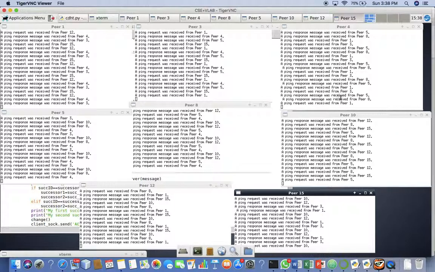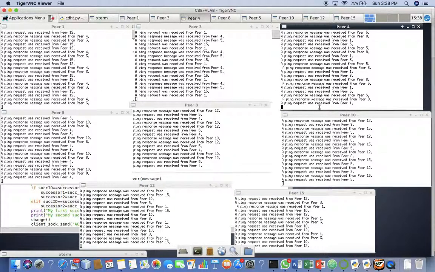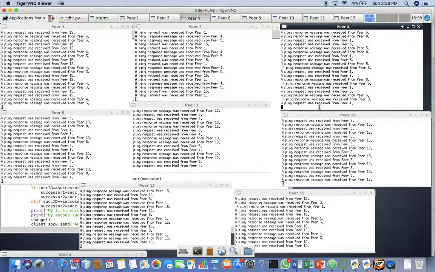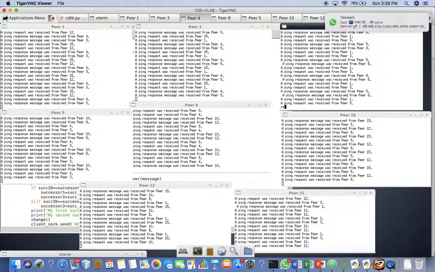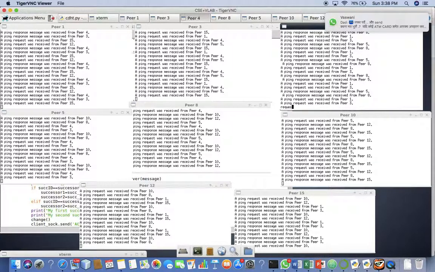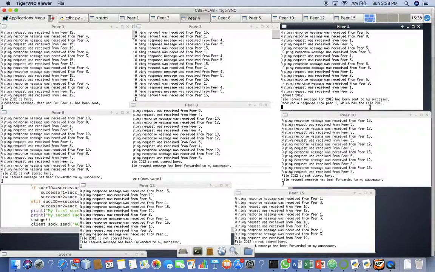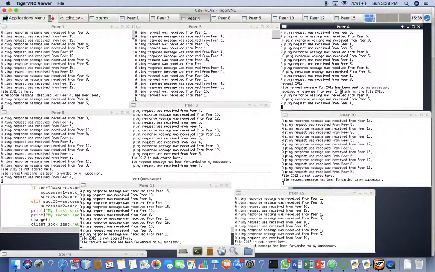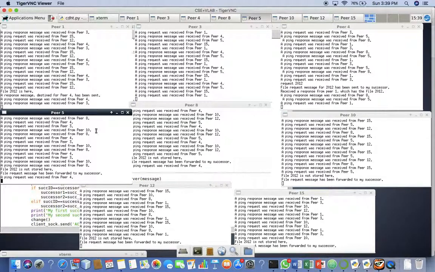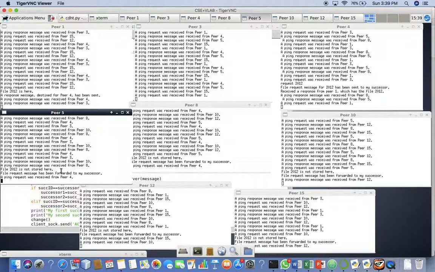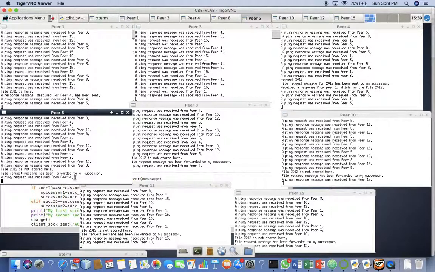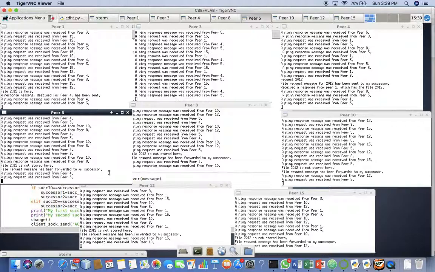Now this is the second part of the assignment. If we want to request a file from peer 4, we request it using request 2012, and it sends a message to its successor with the file name. Peer 5 is its successor. It shows that file 2012 is not stored here and it has been forwarded to its successor.